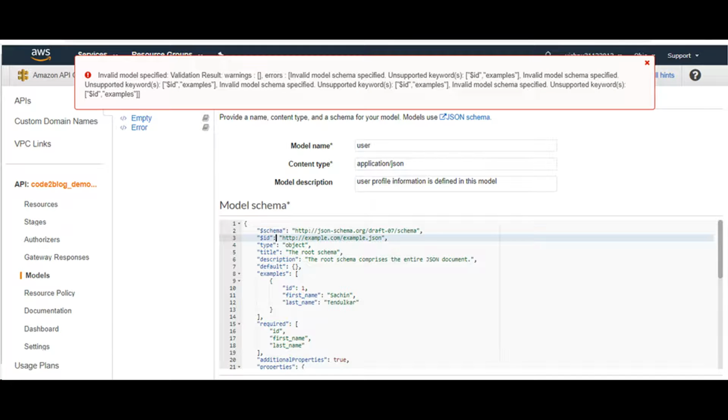AWS does not support the $id and examples keywords. I don't want to search for another JSON schema generator website, so I will manually remove those schema tags, that is id and example.